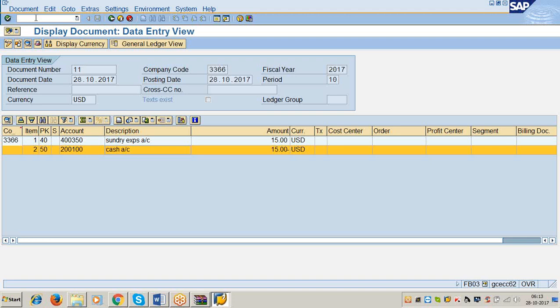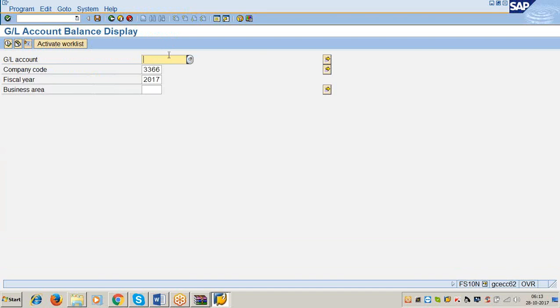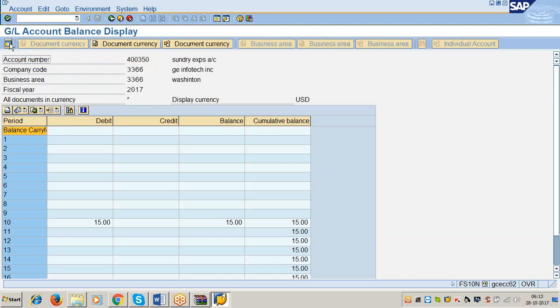Now your GL account balances should have been updated. If you go to FS10N and enter the GL account number 4,350,000, sundry expense account, then click on enter and execute. See, $15 was updated as debit balance. So this is the function of the sample document.